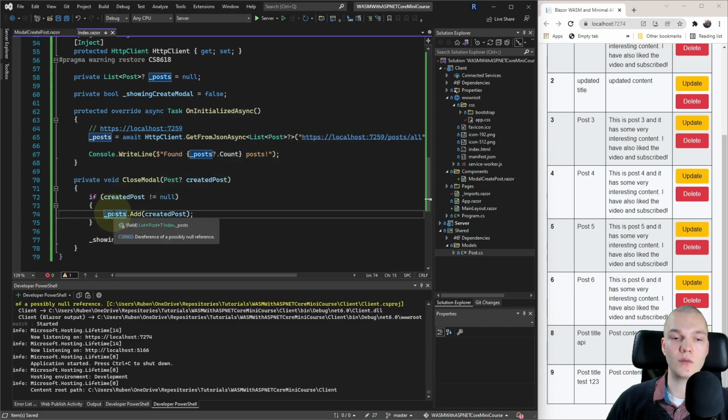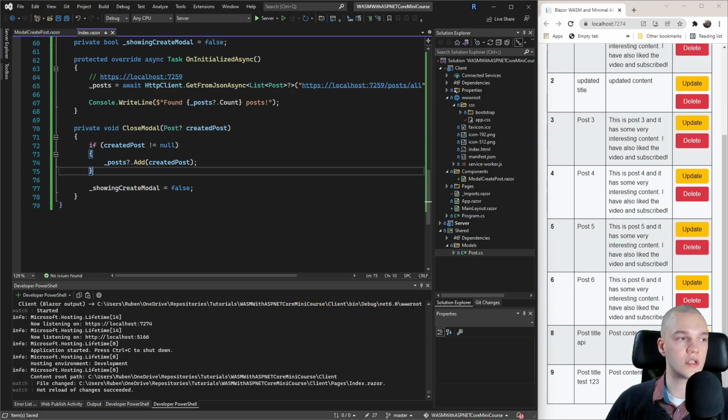And we get a green squiggly. And let's just first check if this is not null. So I'll do posts?.Add. Alright, so we have read and create working.